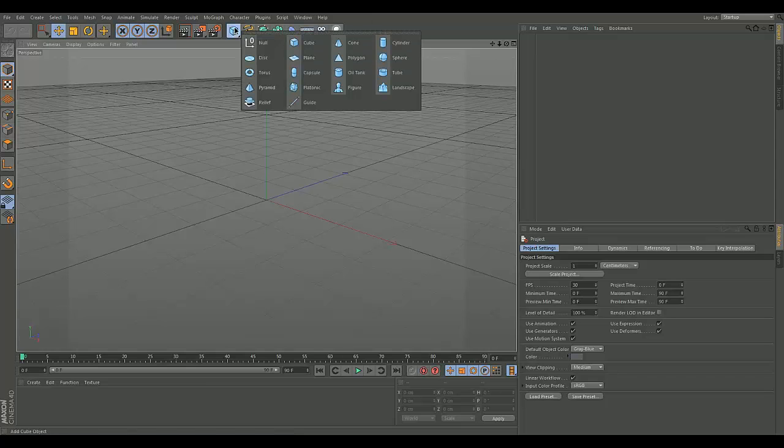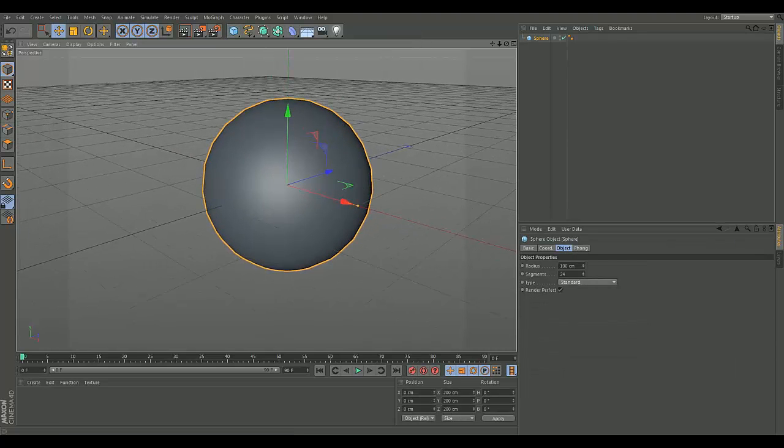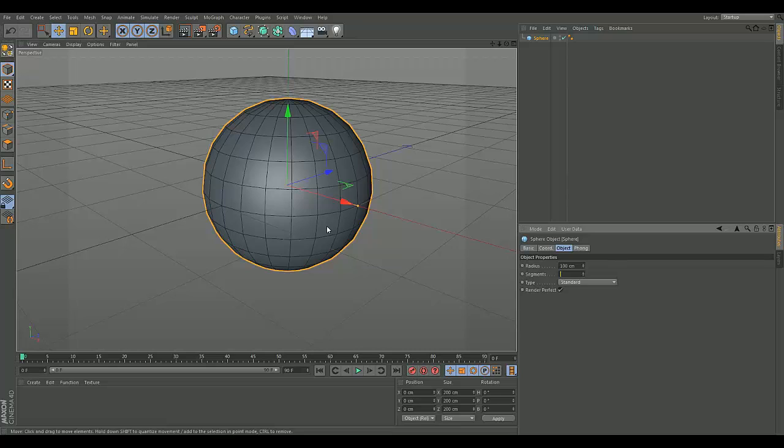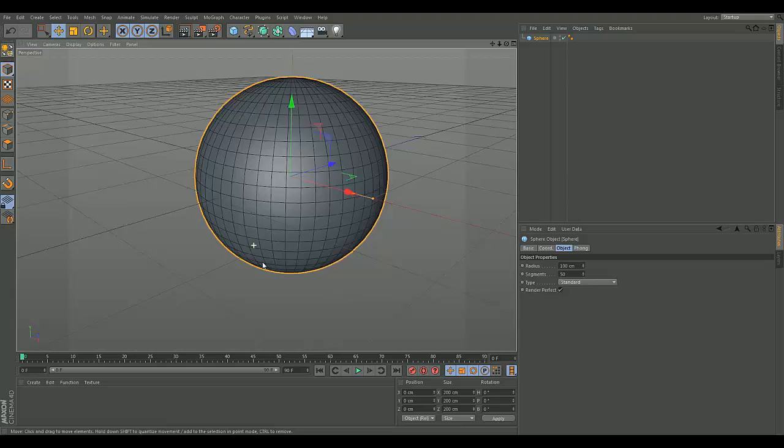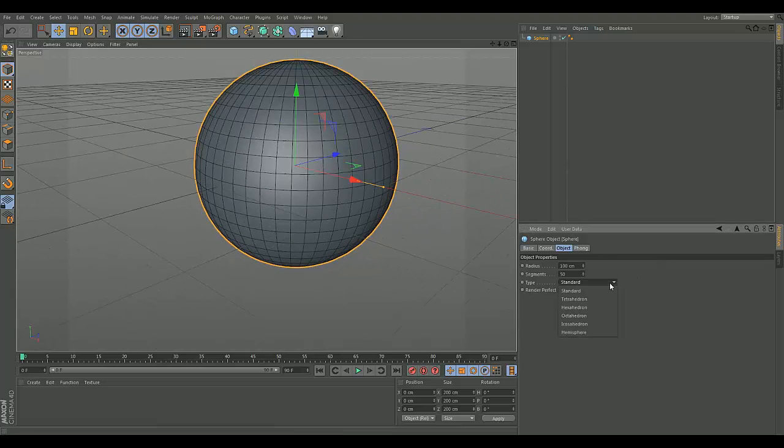You're going to do this shape tool thing. Just go to Sphere. On the Sphere, you're just going to do Display and Gouraud Shading Lines. Pretty sure that's how you pronounce it. And just do that and turn the segments to 50. And it just makes it look like that. And turn the type to hemisphere.